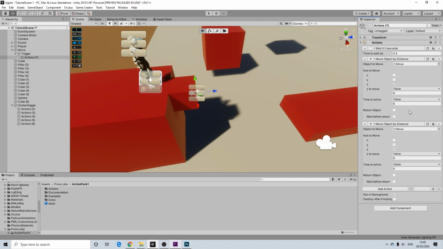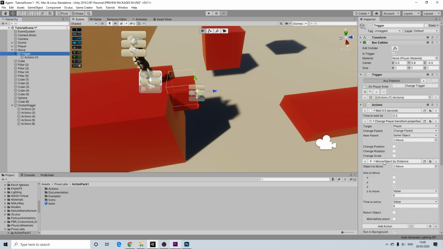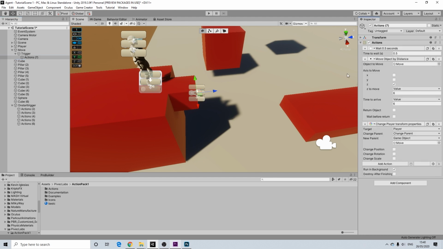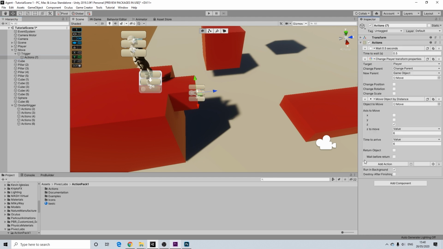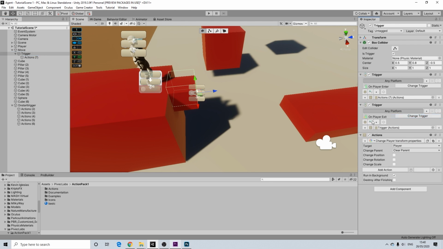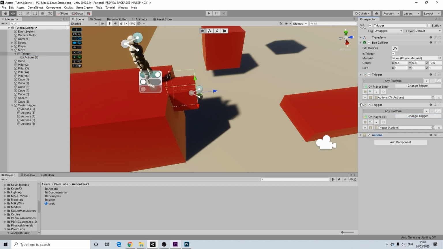And there we go. So same values. Oh, forgot to change parent. And there we go. So we have the same thing set up, and let's remove this one. We can keep this one. There's nothing else we're going to do once we exit.